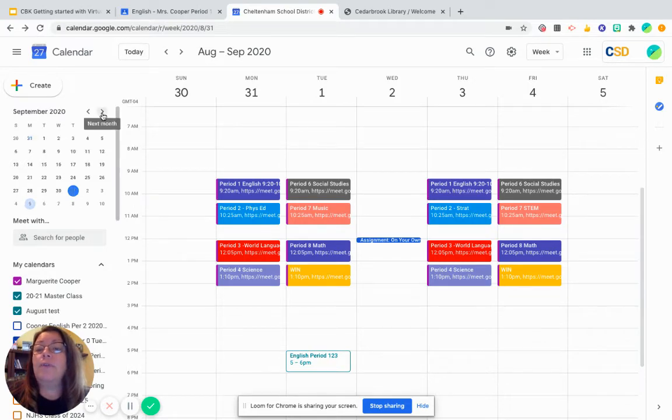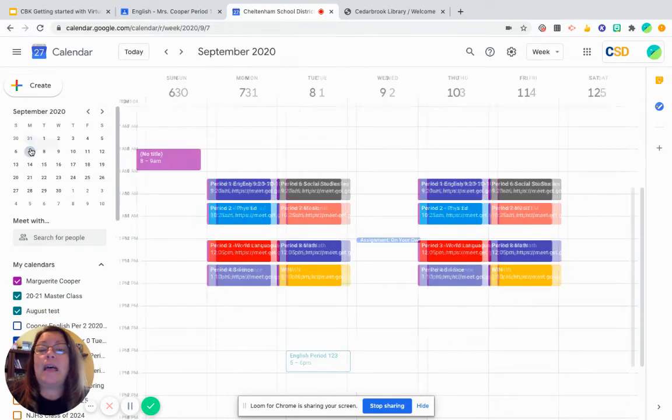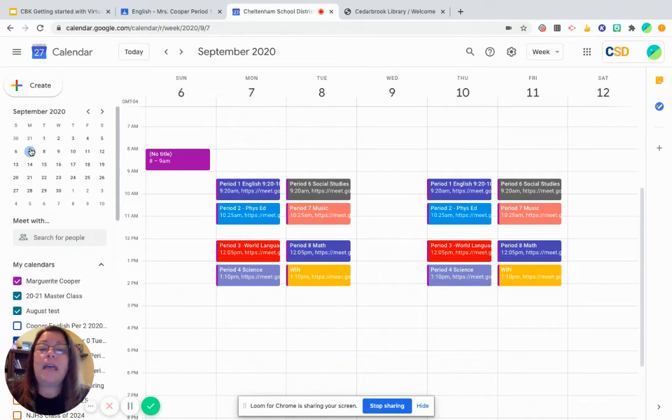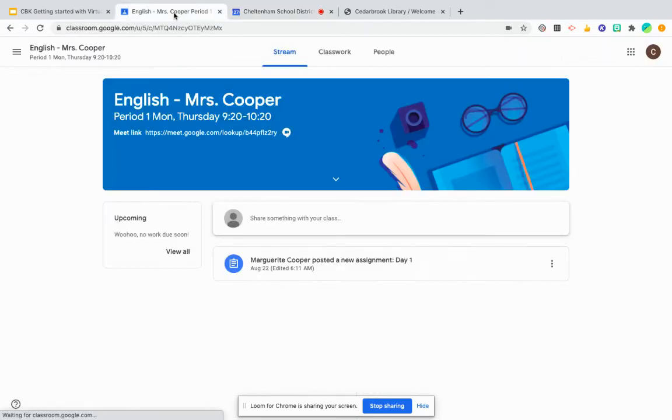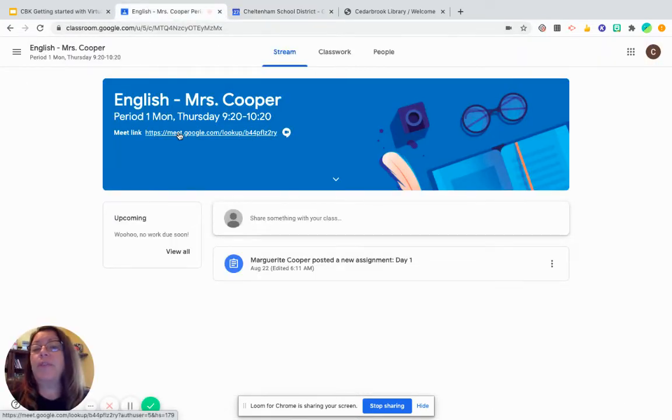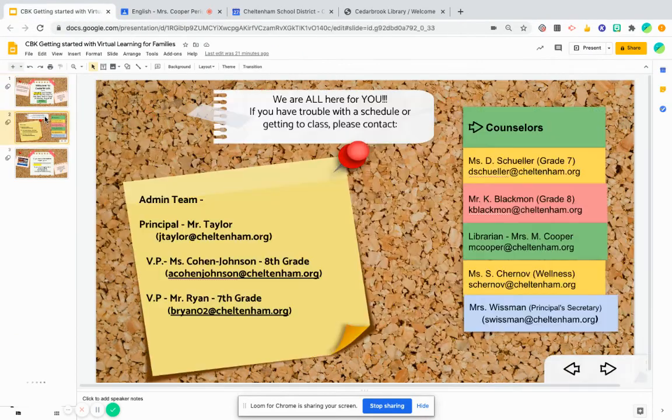The way we have your Google Calendar set up is that these links will stay for our time during distance learning. So students can always use their Google Calendar to make sure they get to class on time. In addition, you could also use the Google Meet link from your Google Classroom if that is helpful for you. Like I said, we're encouraging kids to join their Google Classroom and check their Google Calendar as soon as possible.